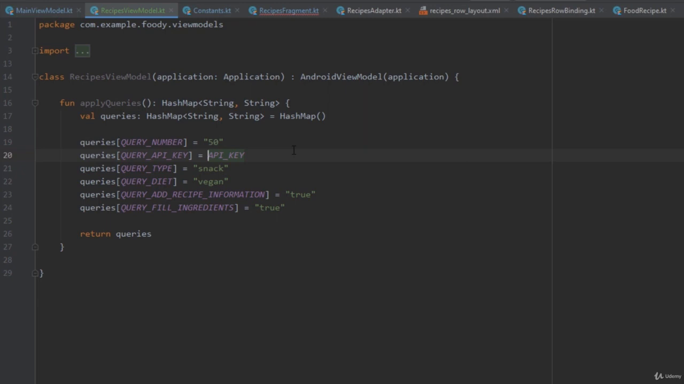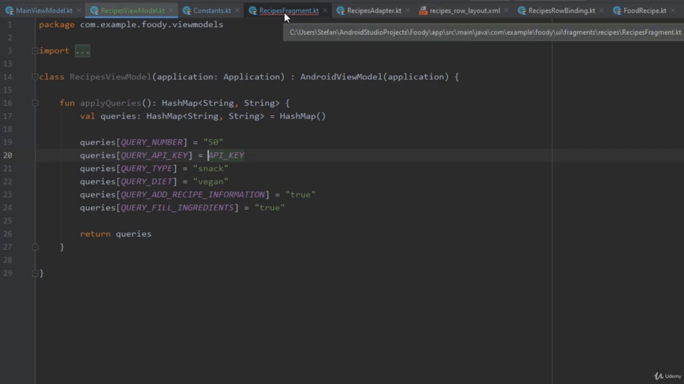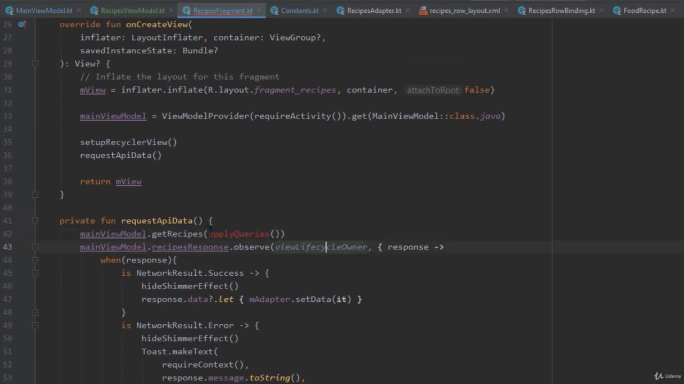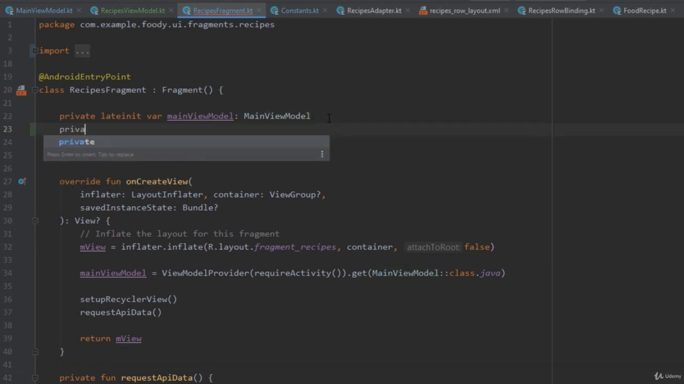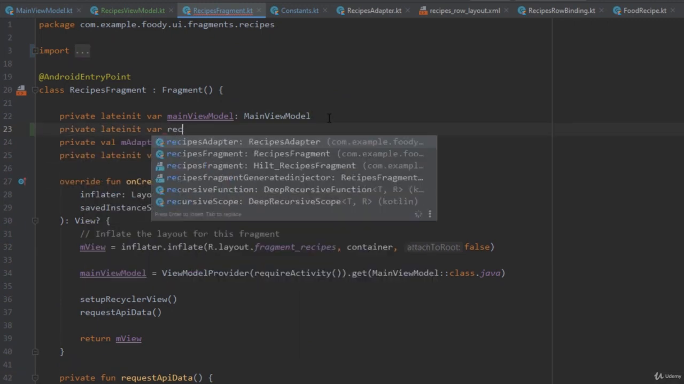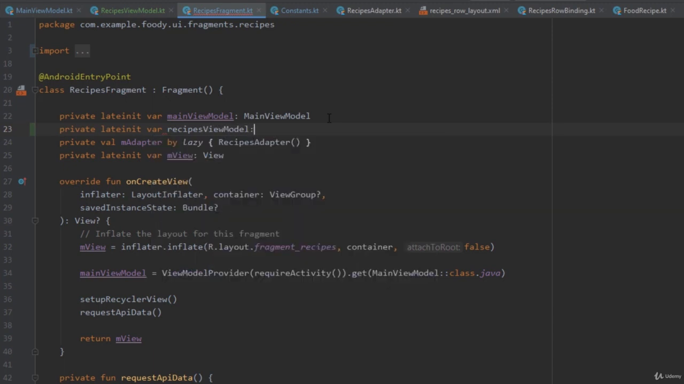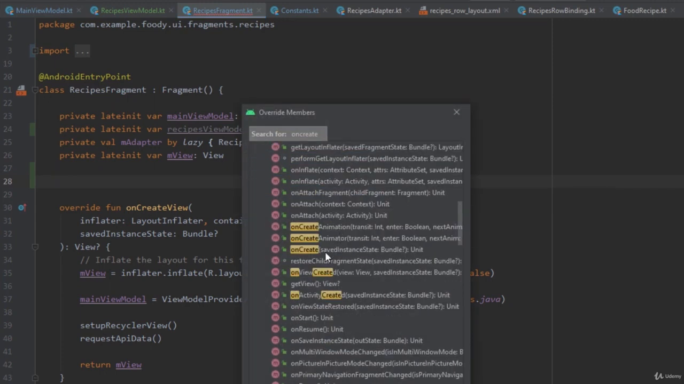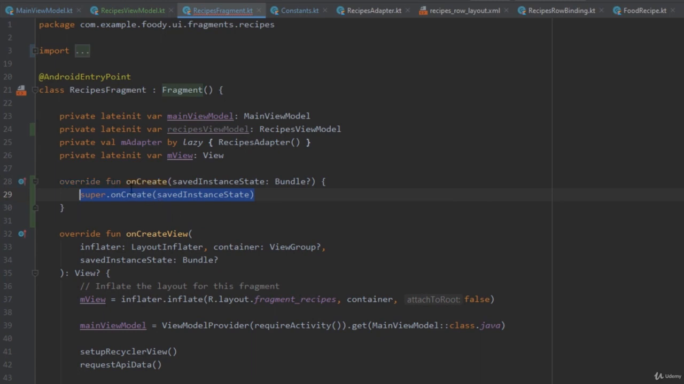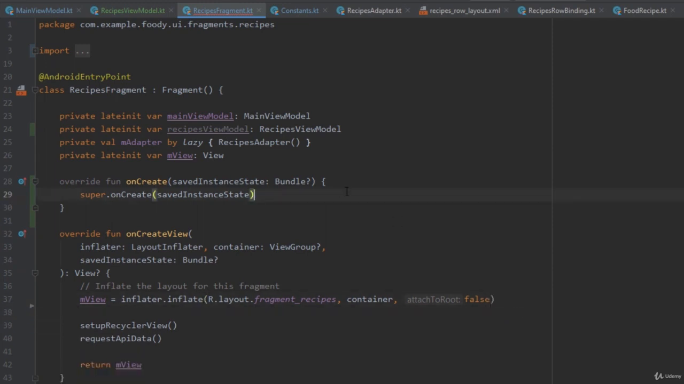Okay, so now that we have created our recipes view model, we can initialize it inside our recipes fragment. So here I'm going to remove this line of code later. So let's first initialize a new view model. So private lateinit recipes view model. Okay, so I'm going to override a new method here, onCreate. Okay, this one. So this onCreate is called before onCreateView, and I want to cut this line of code from here, and I want to paste that right here.